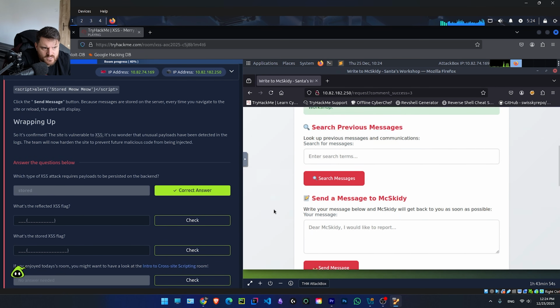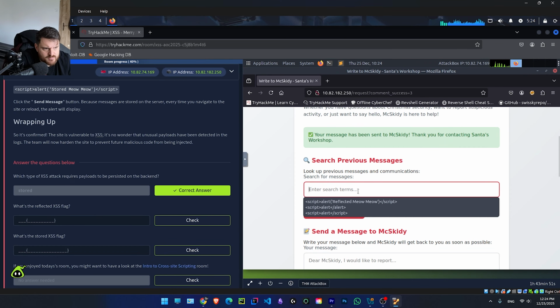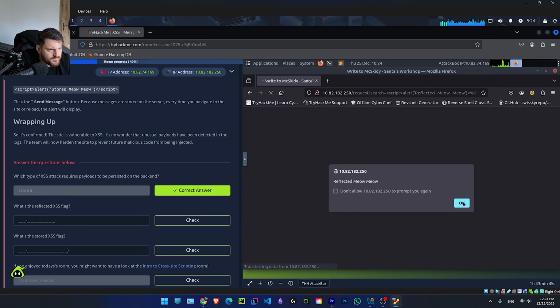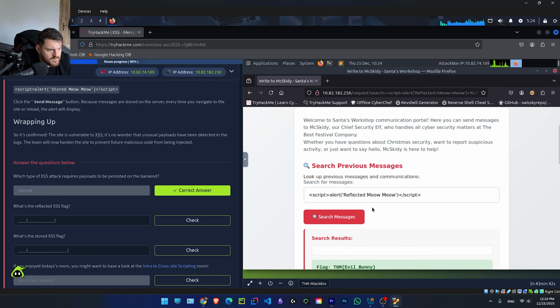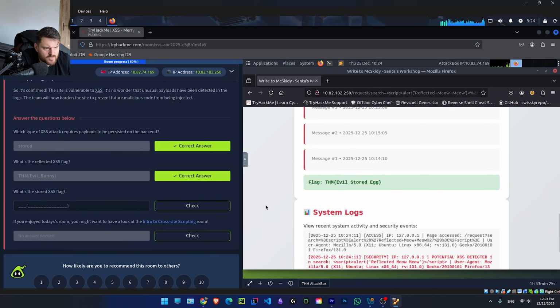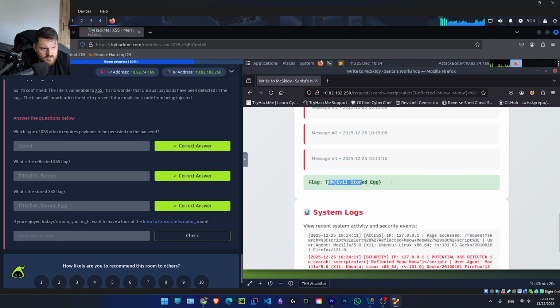What is the reflected XSS flag? So for reflected, we have to go over here in the search message, and let's use this one. And here we can see the flag. Evil bunny. TryHackMe evil bunny. And for the stored one, we see this one. Evil stored egg.